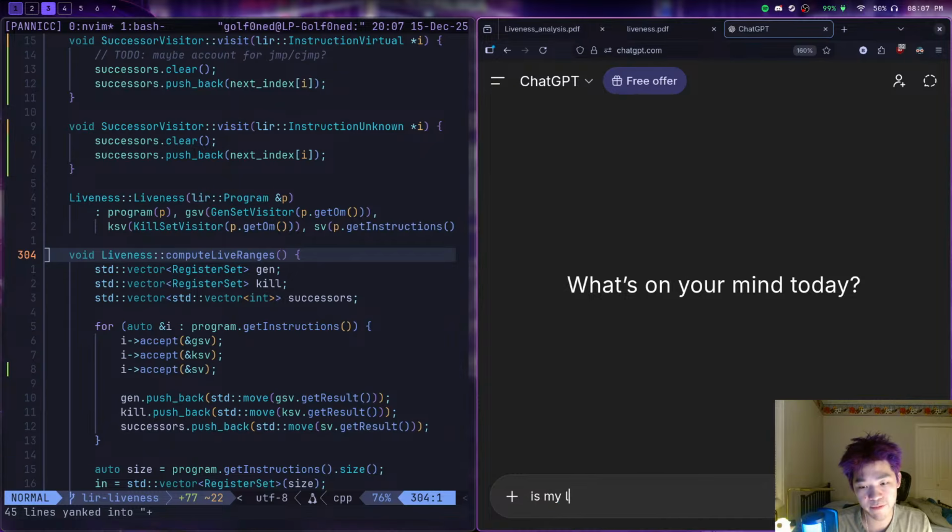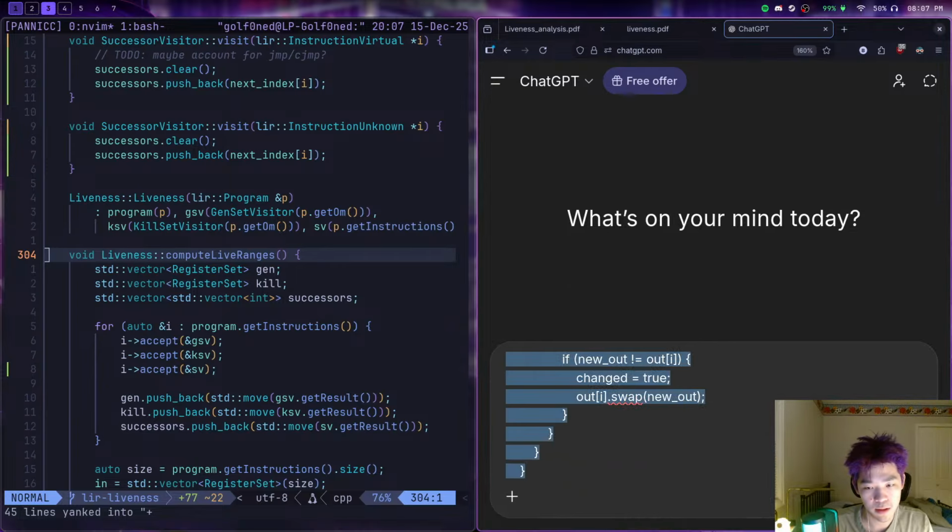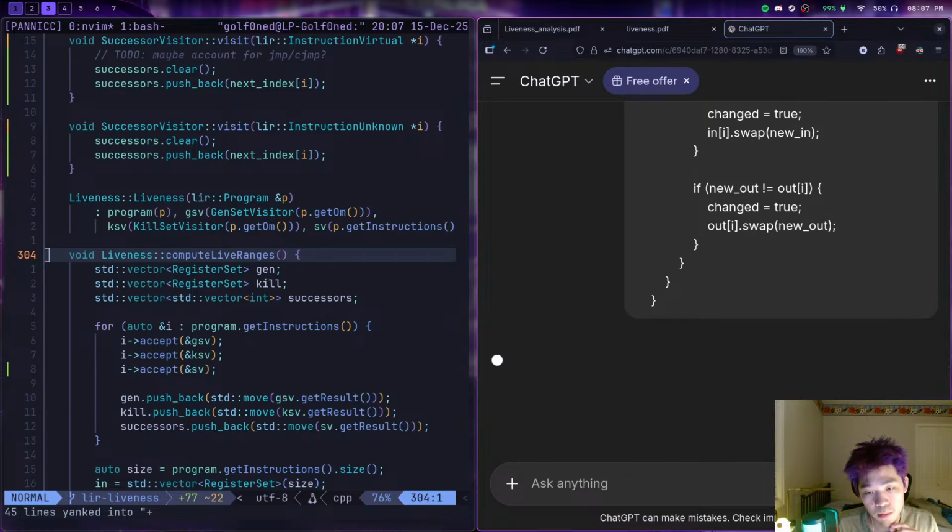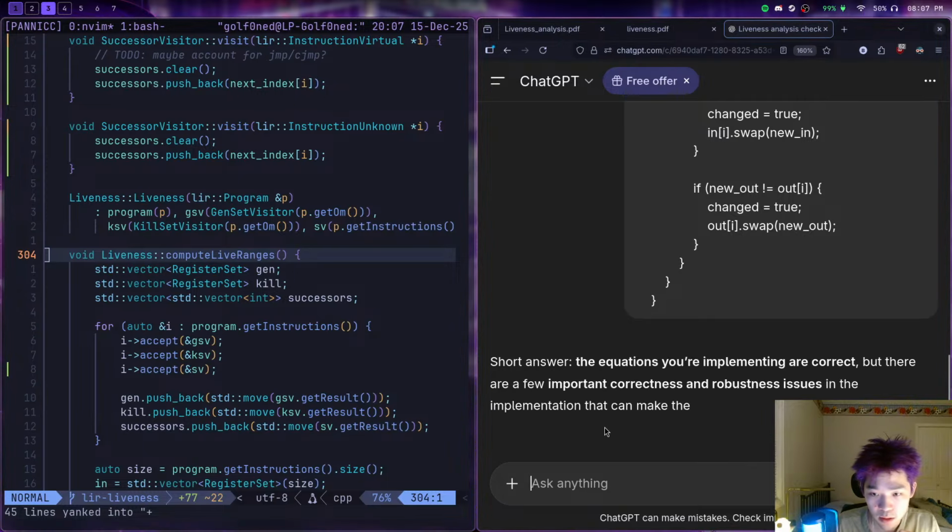Is my liveness analysis algorithm correct? Sure, okay. I'll wait for it to generate.